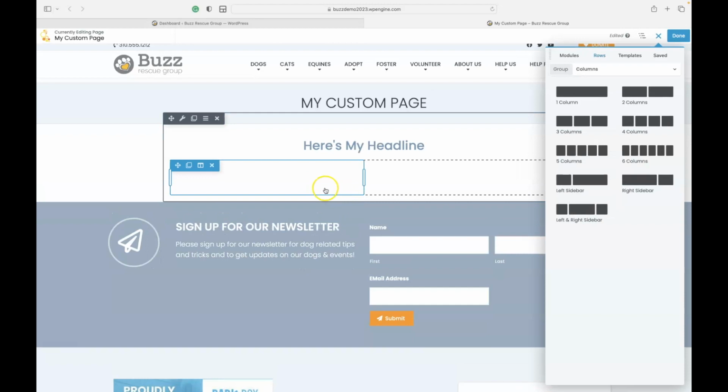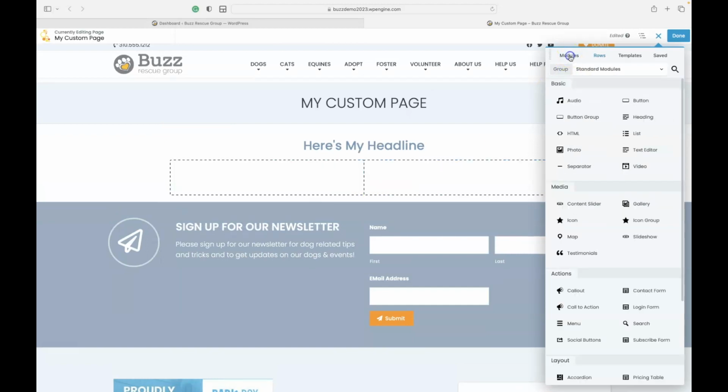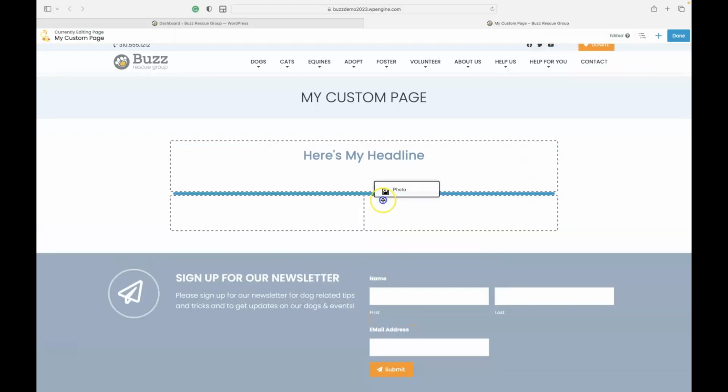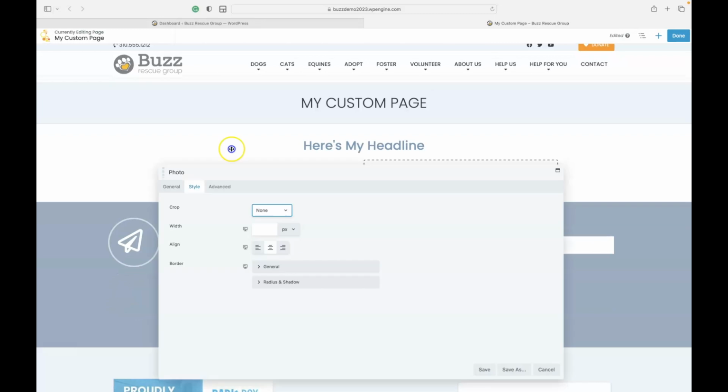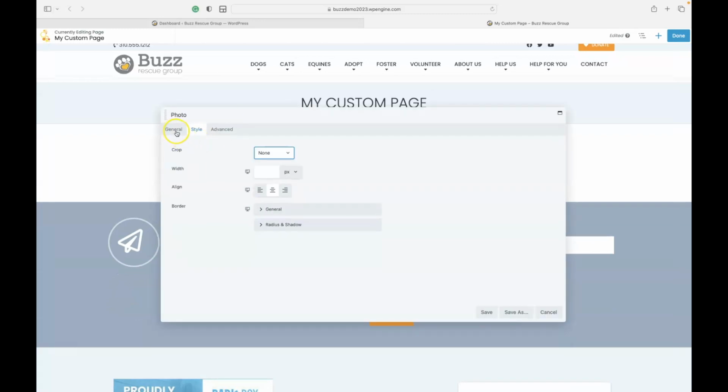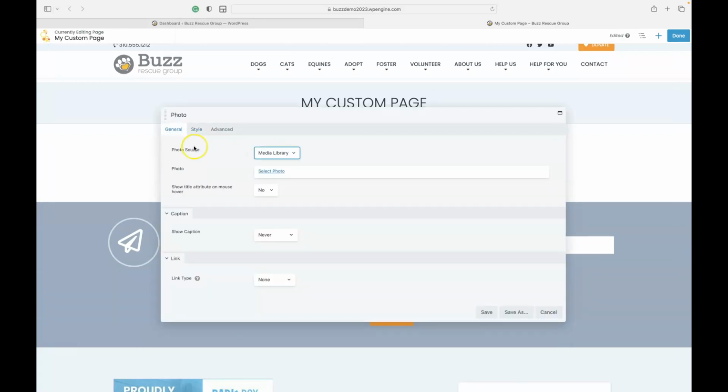Now that I have my columns, I'm going to add a couple things to it. I'm going to come back to my modules, and I want to add a photo. So let's drag and drop the photo into the column. Great. Now that I've drag and dropped my photo, I'm going to come over here to General, and I'm going to go to Photo and select Photo.